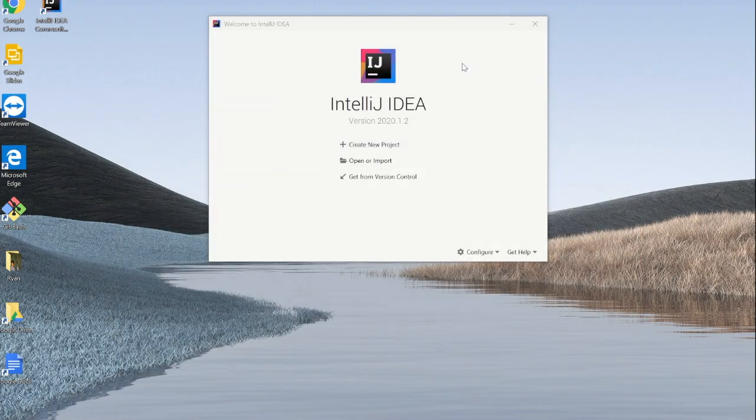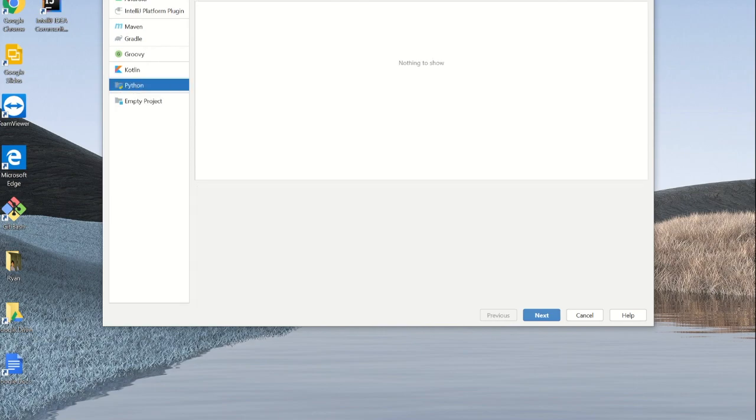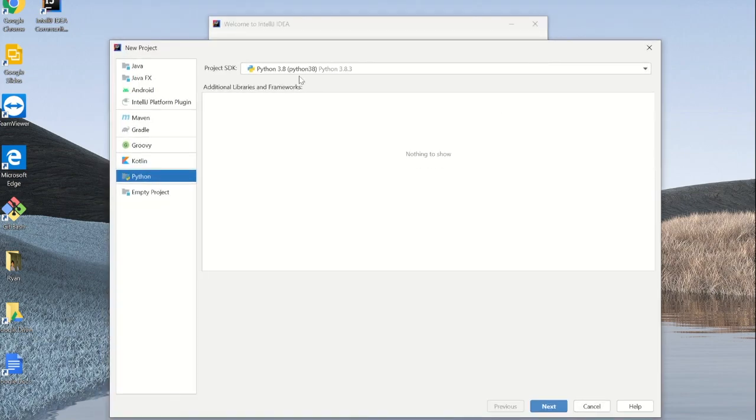Now we have installed Python as well as configured it with the IntelliJ IDE. Let's go and start the first program. Click on create new project. Select Python and ensure that your project SDK is the correct one.